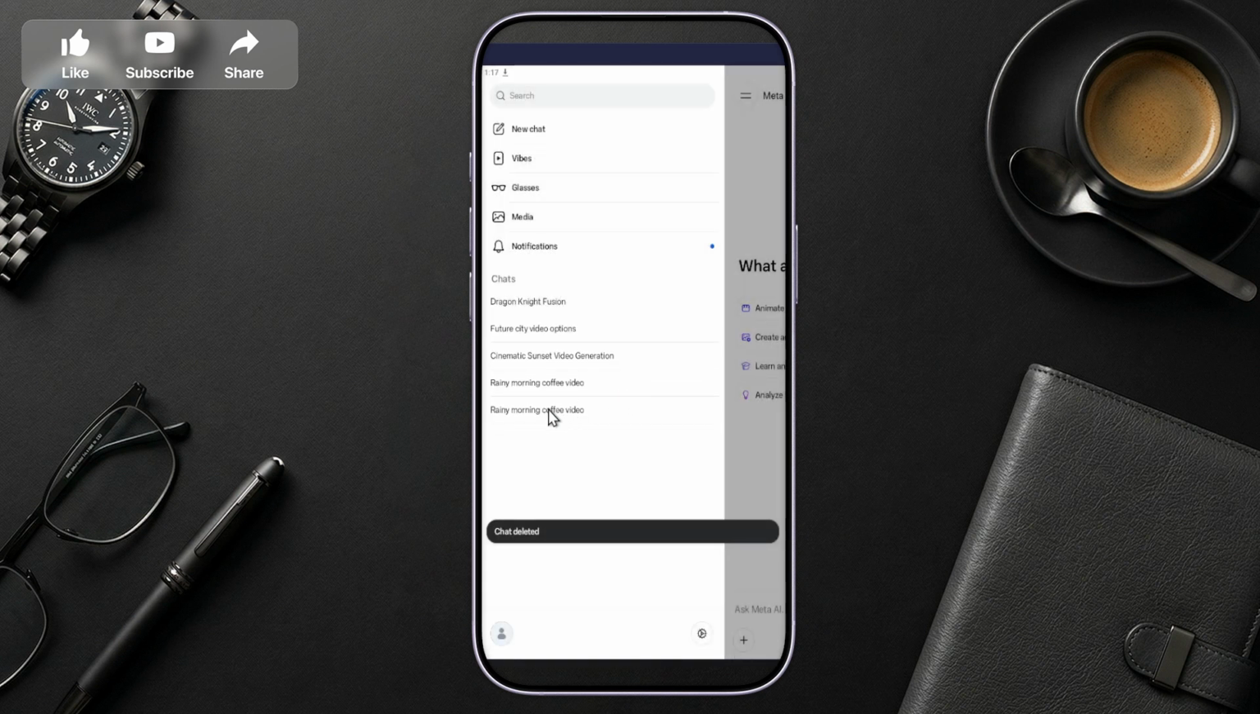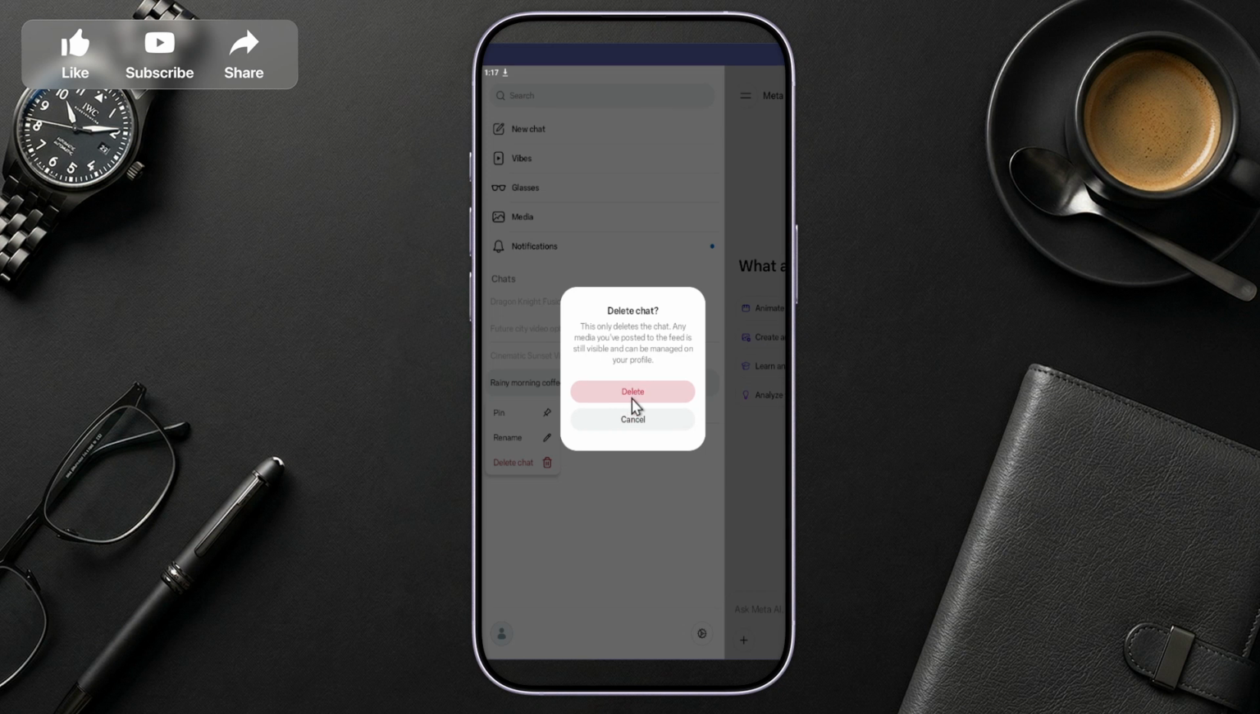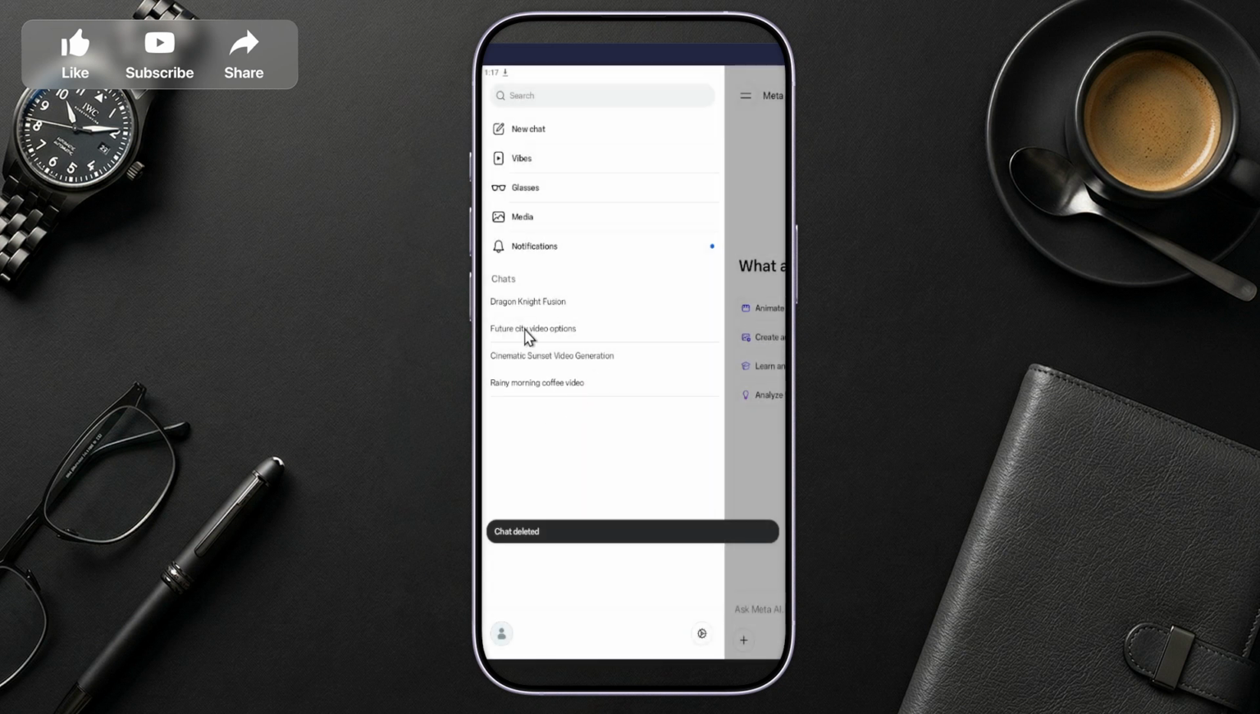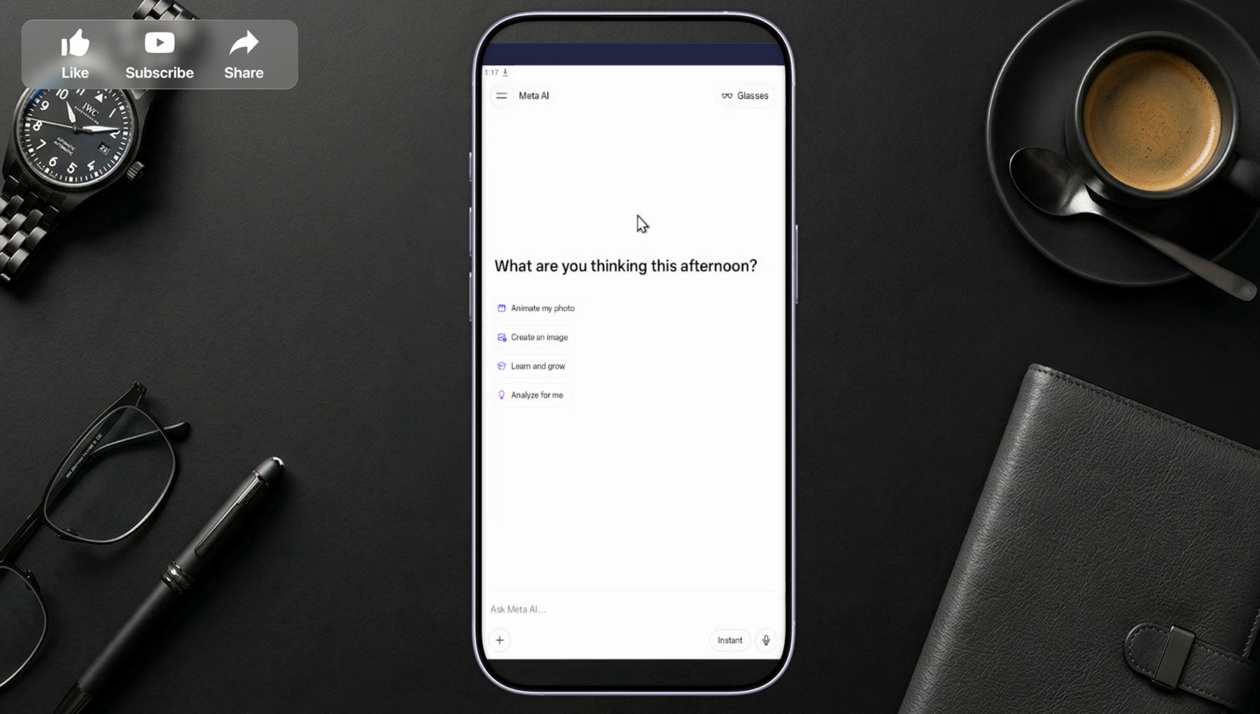If you want to delete more than one conversation, simply repeat the same process for each chat you want to remove. And if you ever want to talk to Meta AI again after clearing old chats, you can start a brand new conversation at any time by opening a new chat and entering your prompt. And that's all it takes to delete a conversation in the Meta AI app.